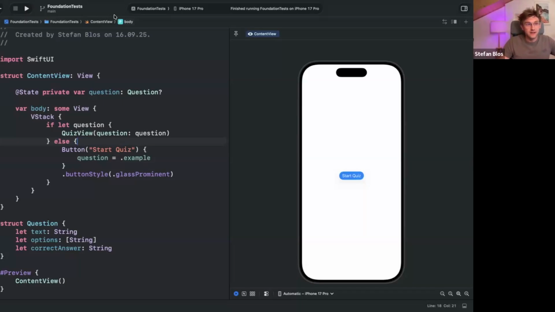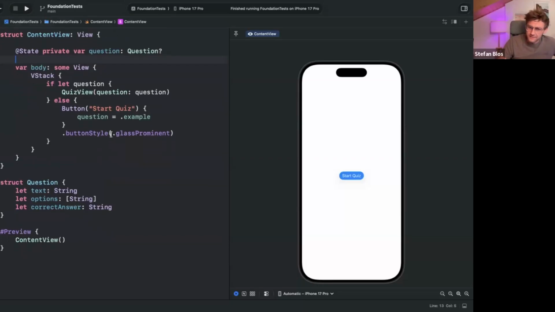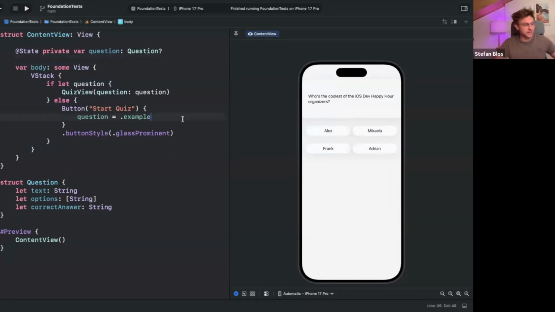So first of all, I built a wonderful app here. It's not very complex, I would say. It's a quiz. And I am not that creative. So I created an example question, and we can start the quiz. And the question is, who's the coolest of the iOSDevHappyHour organizers? Okay, I don't want to click and see who's the one. But I want to be more creative than that. I want to have more questions. So let's rerun this to see the original screen again.